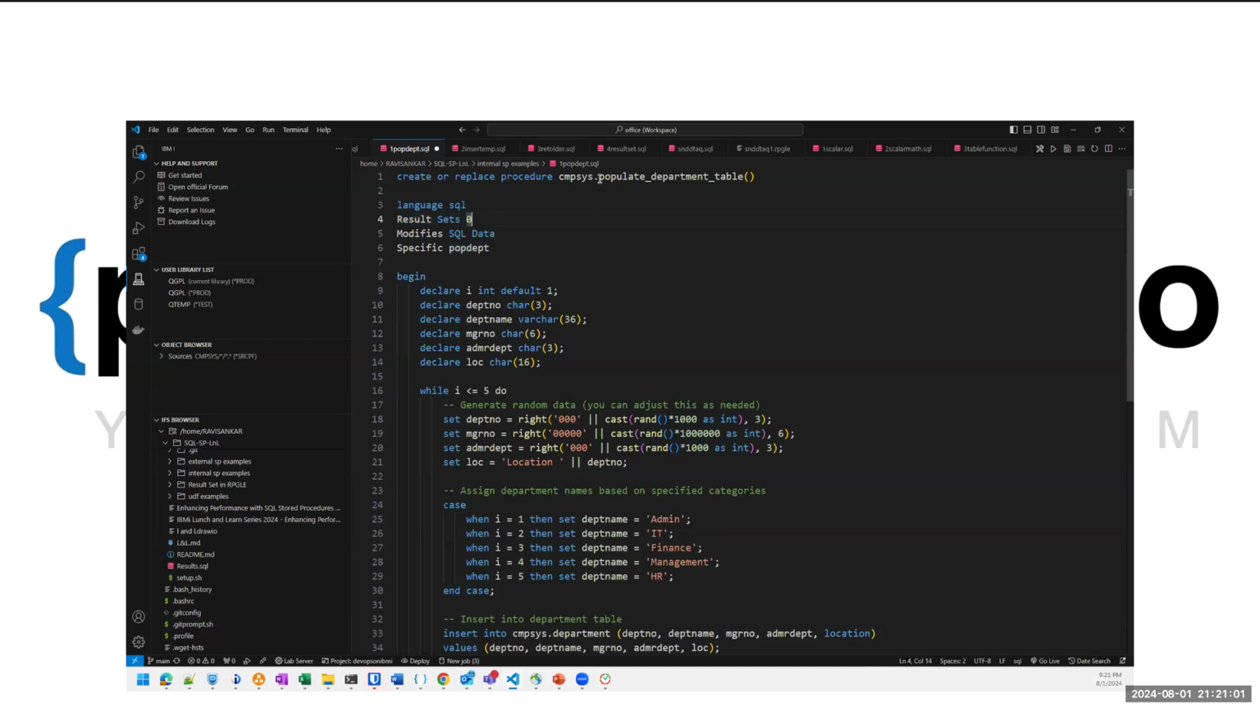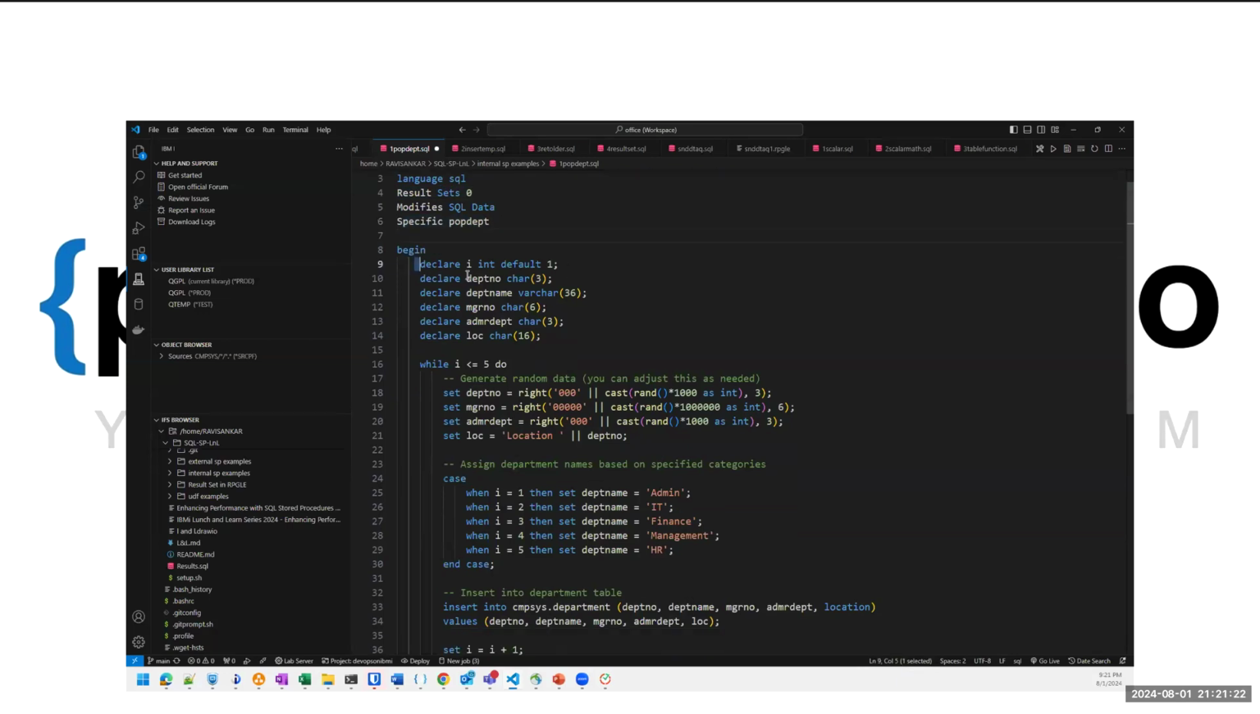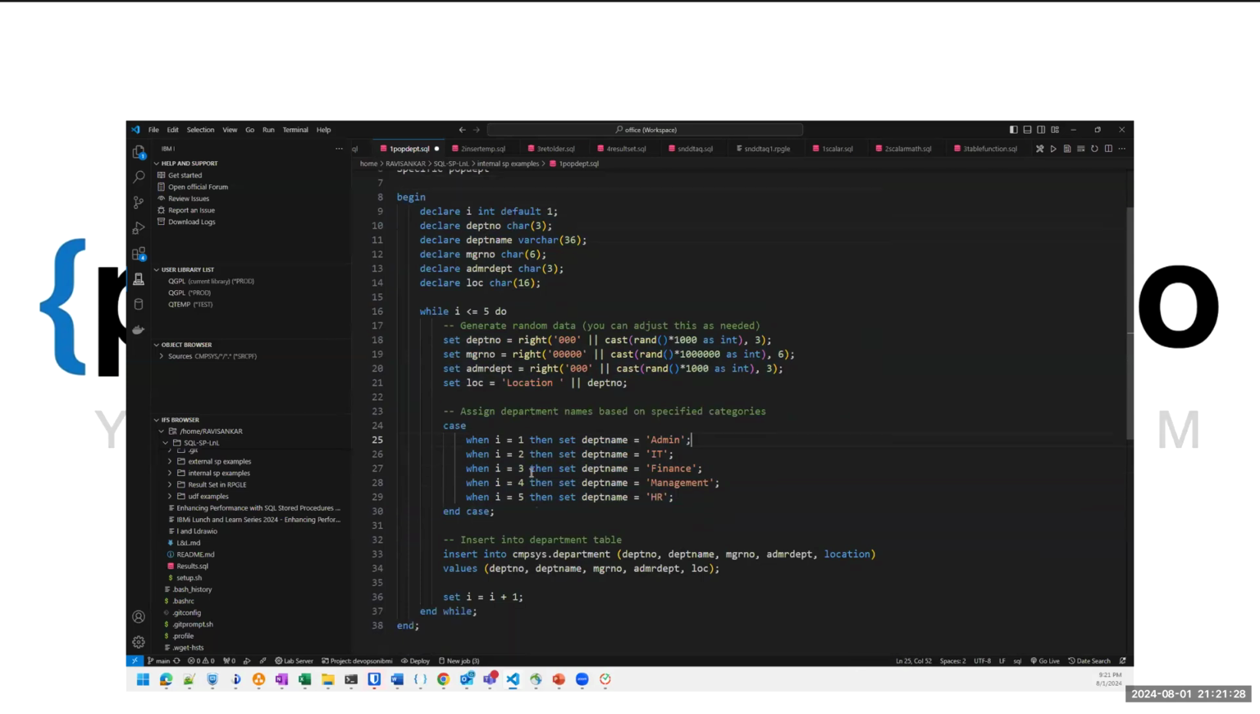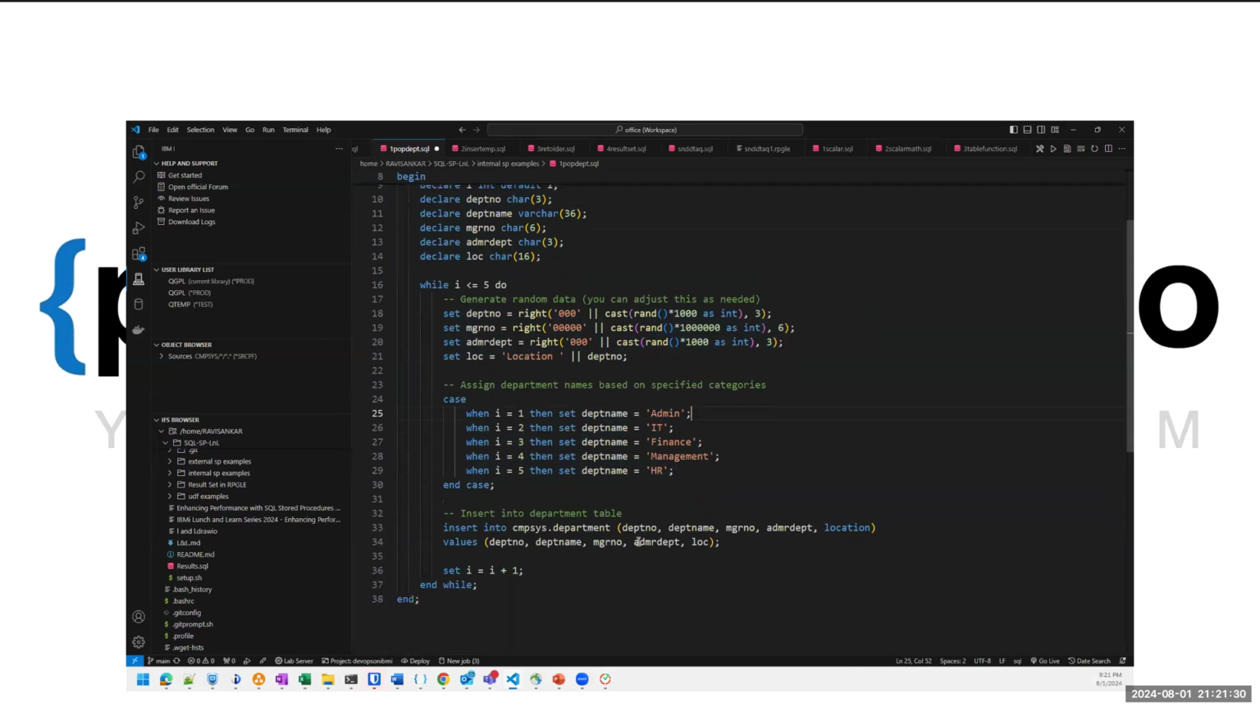So the UDF and the sort process can have more than 10 characters of length for its name. However, if you're going to manipulate or view the object on the IBM i, we have to have the 10 characters, right? So for that purpose, we have to specify this name. And here comes the actual body itself, where I am simply populating these work variables, and then I'm inserting the records onto my department table.